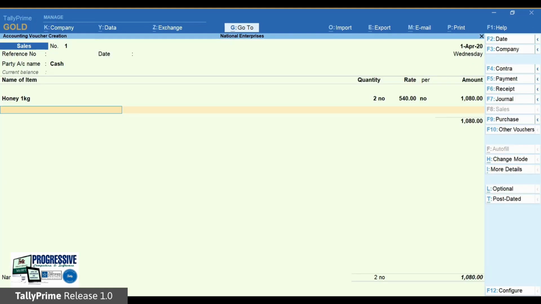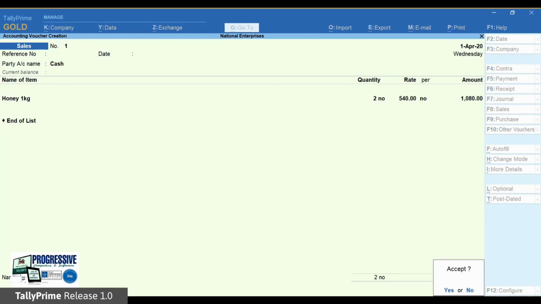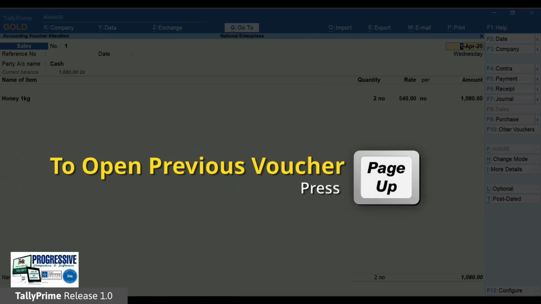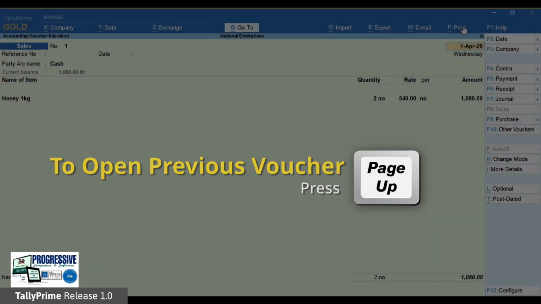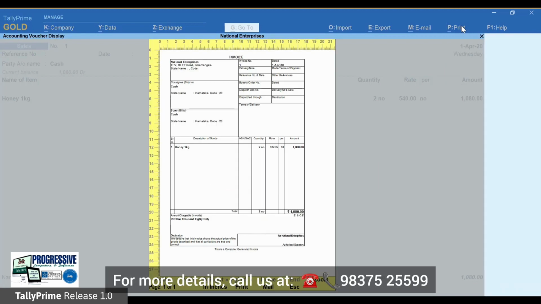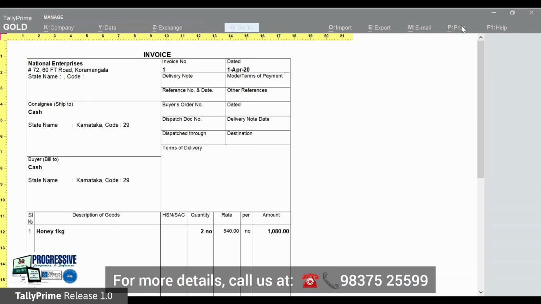That's all. Your invoice is ready. Save it. Open the saved invoice and print it. The invoice will show you all the details.